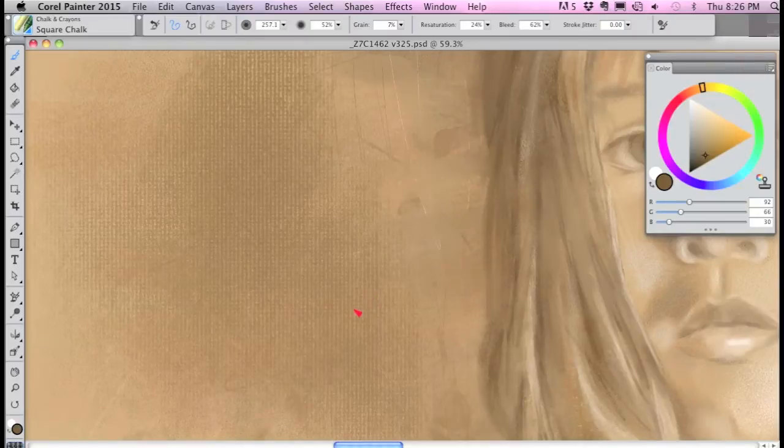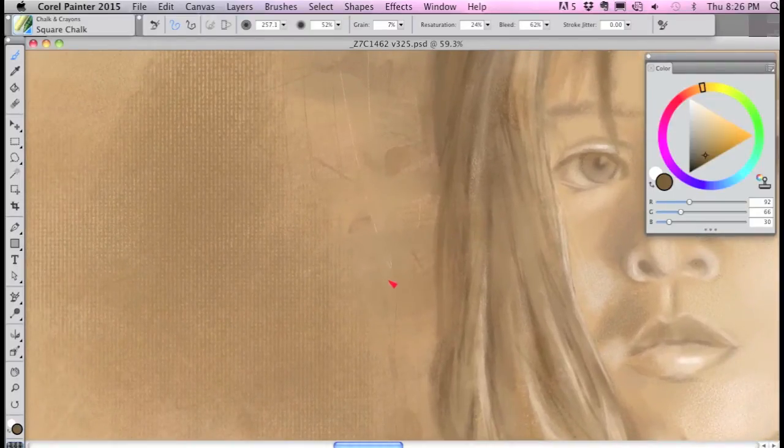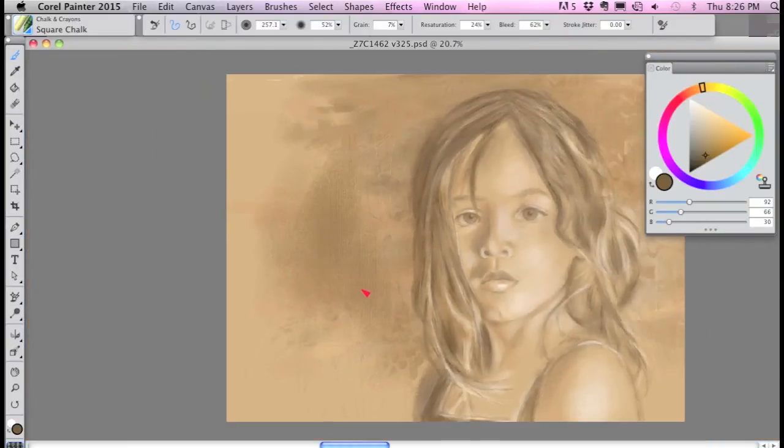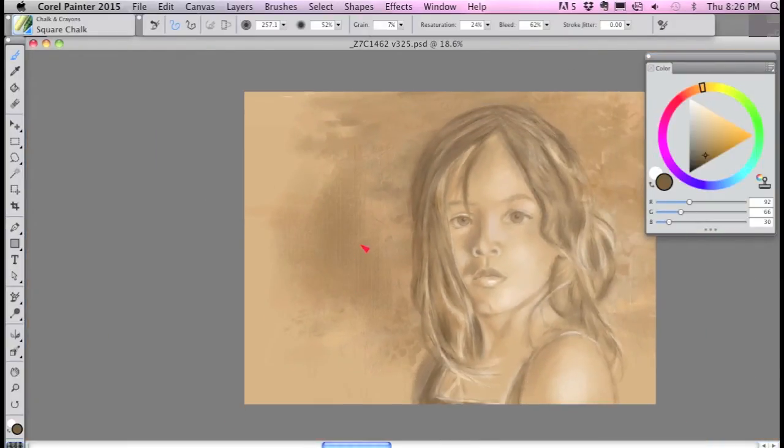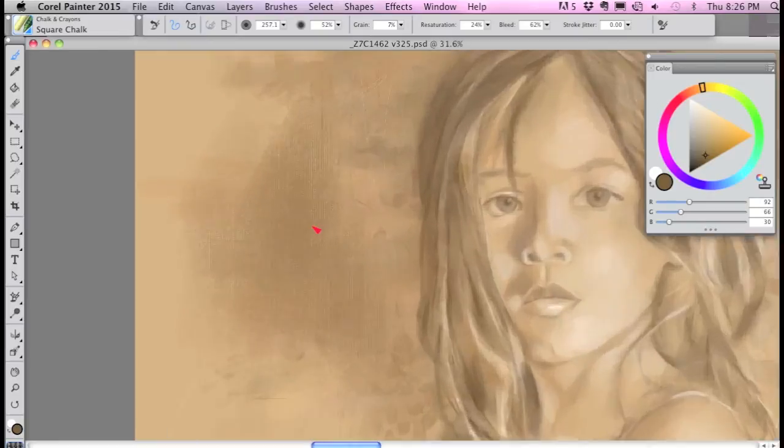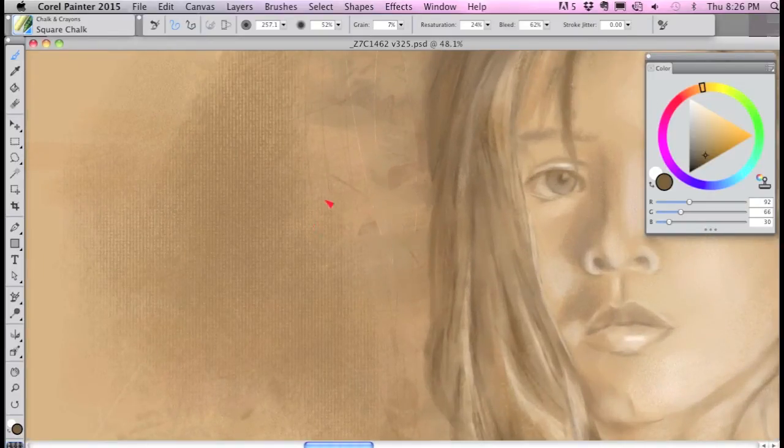But this is kind of like looking at a painting from close up and from far away. If we were to print this right now, it would print out like this, and it would be kind of hard to see that texture. So we're going to make the texture bigger to be able to see it better. So I'm going to zoom up again. And here's how you make the texture bigger in Corel Painter.